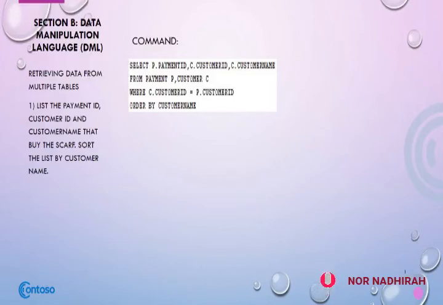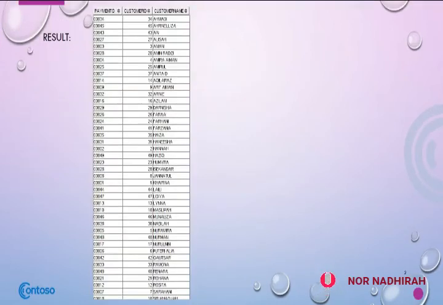The command is select p.payment_ID, c.customer_ID, c.customer_name from payment p, customer c, where c.customer_ID equal to p.customer_ID, order by customer_name. So the output is here.